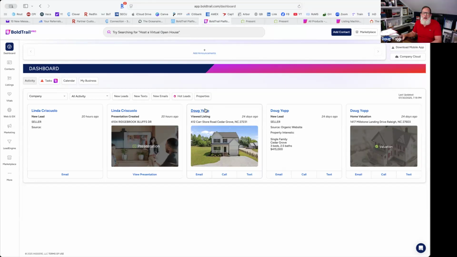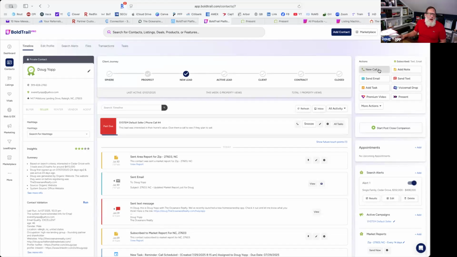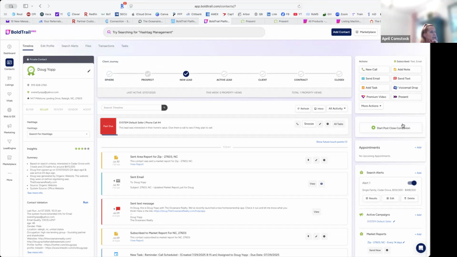Any questions? Here's a look inside the actual lead itself. Over here on the right-hand side are your action items: call or add a note, send an email, send a text, add a task, send a video, do a present, which we just went through. Like for the sellers, there's also a buyer option in there to present to as a buyer. So go do that. What's a premium video?